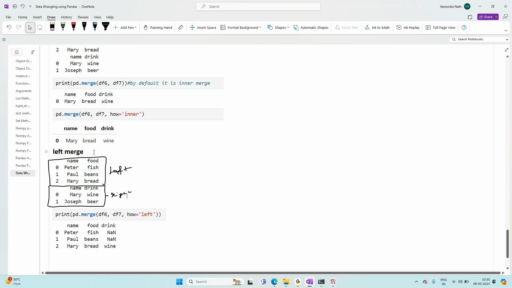So what can I write here? All the left table data appears, but the right table values will be missing. The right table values will be missing. Getting my point? Yes or no? So what exactly happened here?